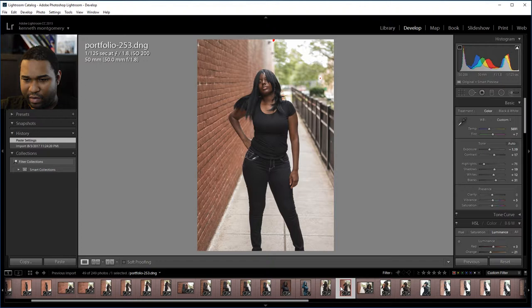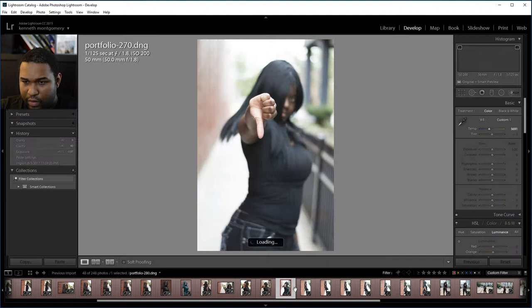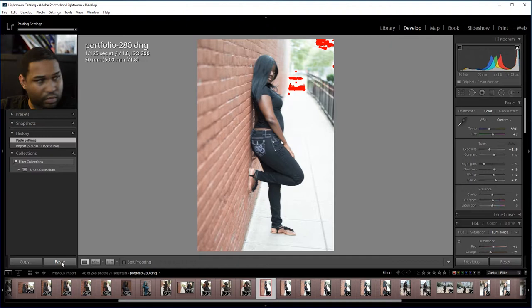I'm just gonna hit X on that one for reject, because we don't want that one. And so we don't want that one. Go ahead and remove it. Now, it's removed. Looks great. Looks good. It's good.